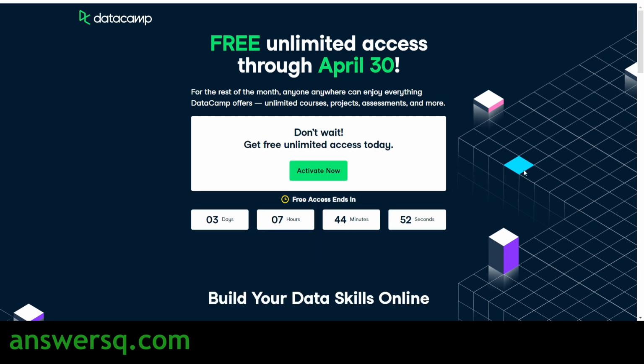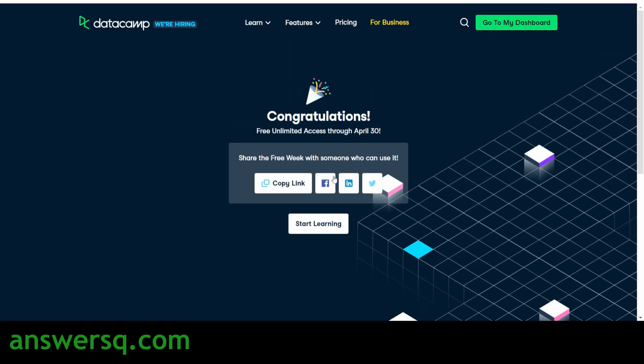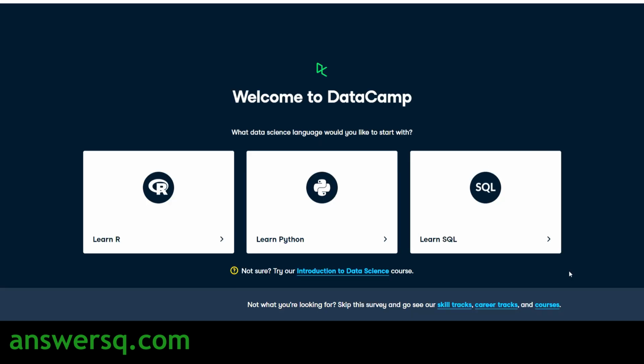Once you log into your account, you will see this: don't wait, get free unlimited access today. What you have to do is just click on this activate now button. So that's it. Now we have activated this free unlimited access offer in DataCamp. You can see that here: congratulations, free unlimited access through April 30. So now we can get any number of courses and projects available in DataCamp for free until April 30. Now just click on this start learning button, and then you will see this welcome to DataCamp page.